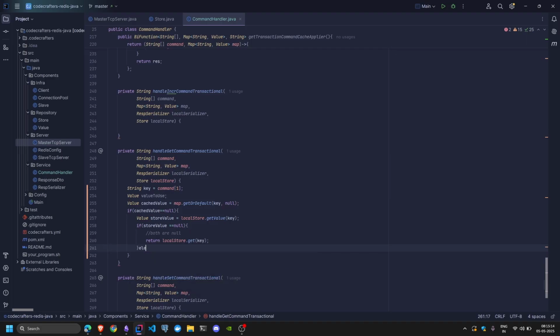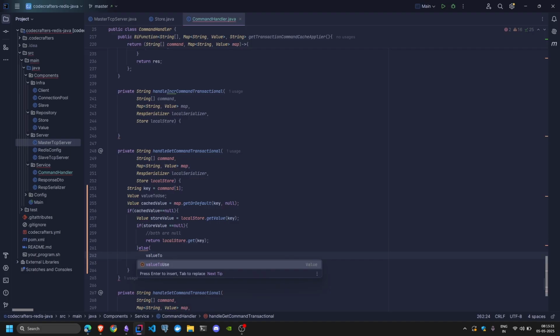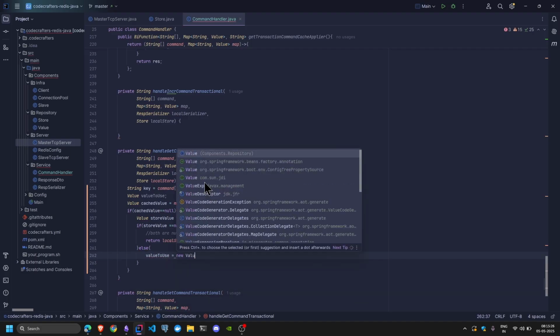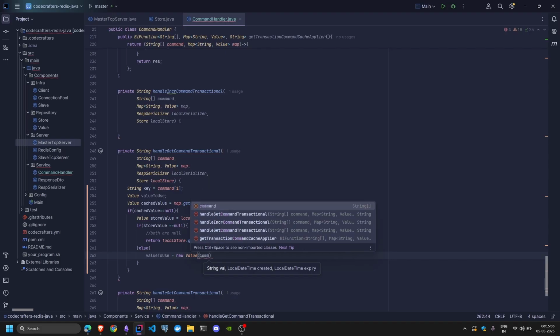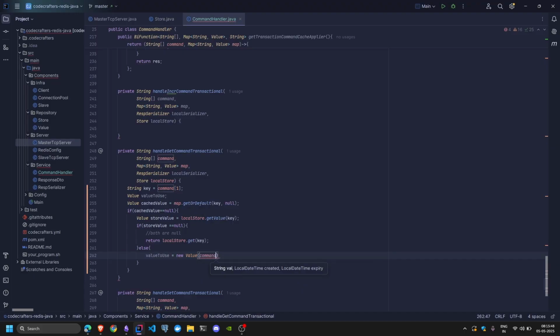And if this local store value is not null, then I need to put it into my local cache as well. So I'll set value to use equal to new value. I don't want to make changes to the reference that is already in my primary store. That's why we are creating a new value for it. Because if I put store value into my map and then future commands make changes to it, the changes will be applied to the primary data store as well. And we don't want that. That's why.